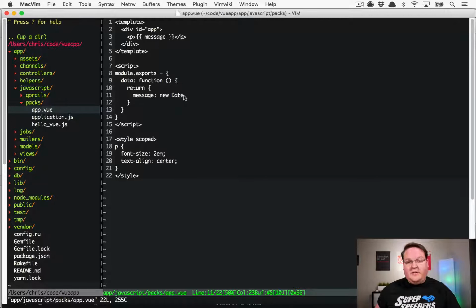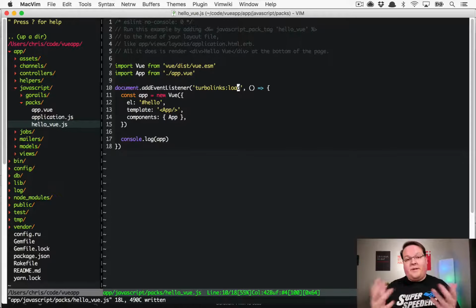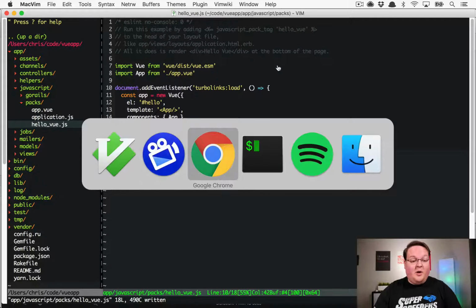I've changed this a little bit so we show the current time on the page, and that gives us the ability to check whether Vue actually re-rendered or not. We'll be able to watch that timestamp and make sure it updated. Of course, the obvious first thing we need to do is change this over to Turbolinks load, because that will make sure that whenever you navigate to another page, this will initialize Vue again. That doesn't happen normally, because DOM content loaded fires only a single time when you load the page.